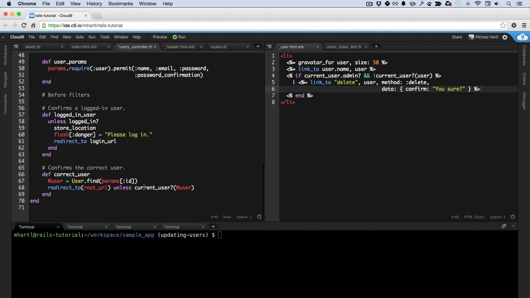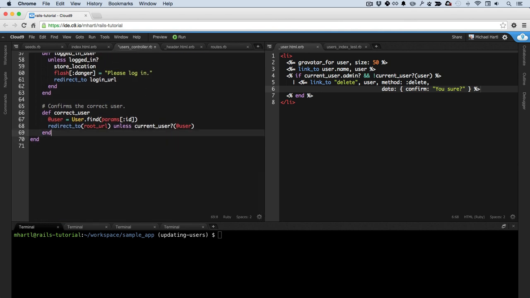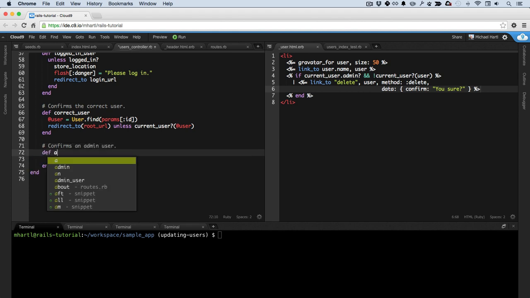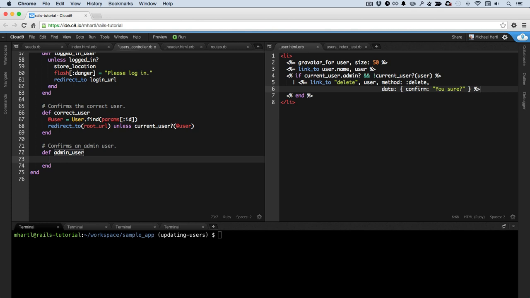So down here, confirms an admin user. We'll redirect to the root URL. That's the place we've been redirecting when someone does something they shouldn't, like up here. So redirect to root_url unless current_user.admin?, instead of unless current_user?(@user).